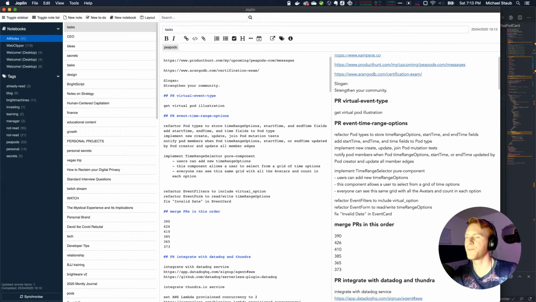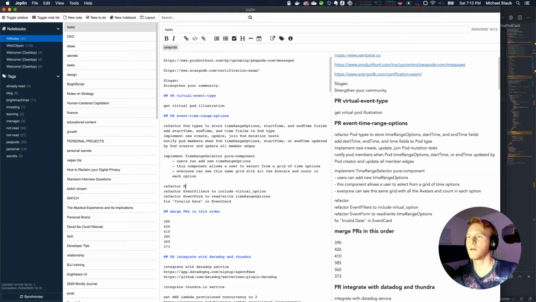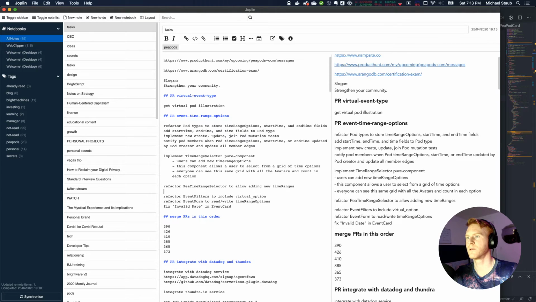Let's refactor, what is this called? The time range selector, to allow input, to allow adding new time ranges. Yeah.